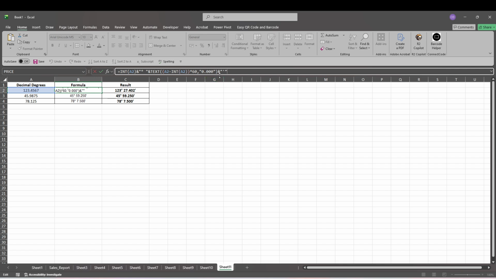Press Enter to complete the conversion. Once the formula works for the first value, you can copy it down to convert additional rows automatically. That makes this method especially efficient if you're working with a long list of coordinates. The final result is that Excel converts each decimal degree value into degrees decimal minutes, showing the whole degrees first, followed by the decimal minutes in a clean, consistent format.